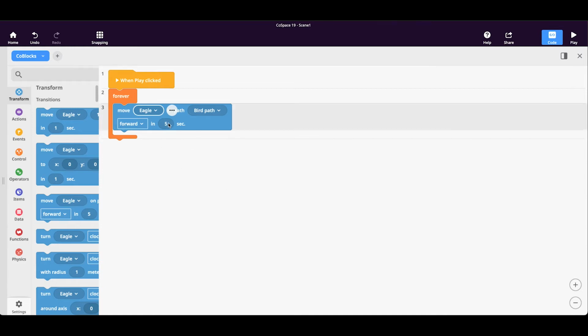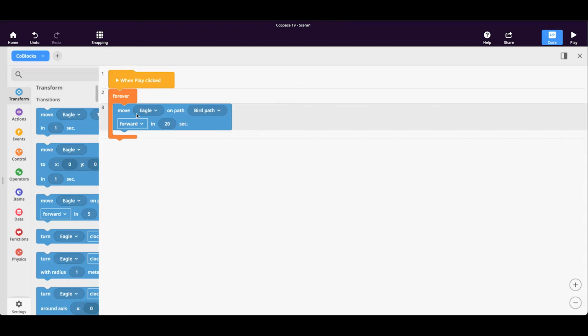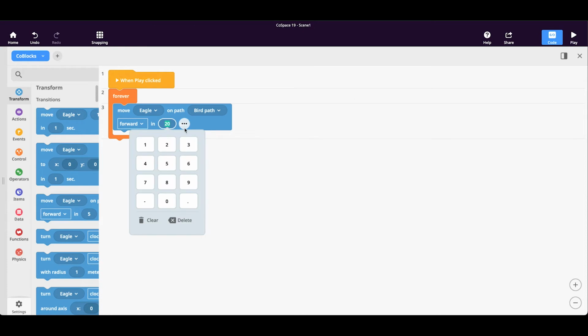And what I recommend you do is use a long period of time here. We want the bird to take a long time to move around the path. So I'm going to put in 20 seconds here, and it will take a full 20 seconds for it to swoop around. To make the animation more natural, you need long times like this.